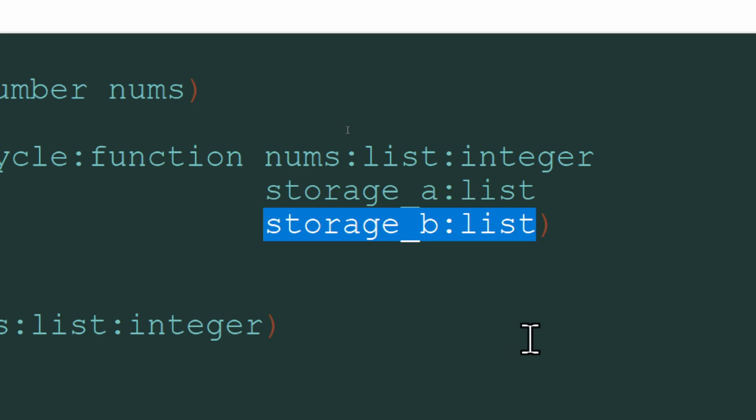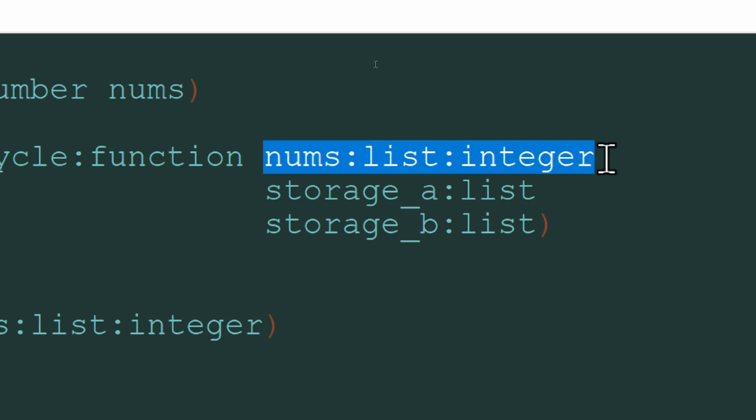Okay. Now, the problem here is, what if that element was already in storage B? Now, if storage B is empty, that isn't a risk. That isn't a problem. But if storage B is not empty, that means we need some sort of transfer system so that storage B is always empty. Something like this. Okay, so we're cycling, we take our next element out of nums.